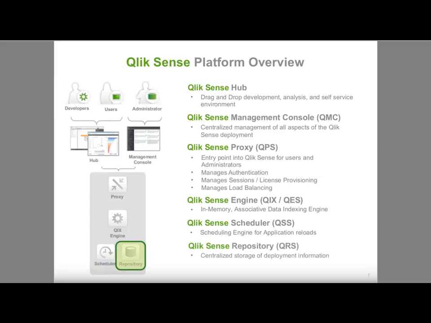And finally, the repository. The Qlik Sense repository is where we store everything and all the information about the Qlik Sense environment. It describes all the users, the security rules, all those facets that make up Qlik Sense come into this central repository and can easily be managed from that location.